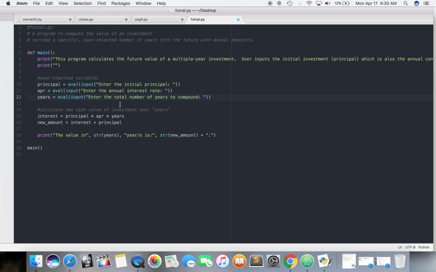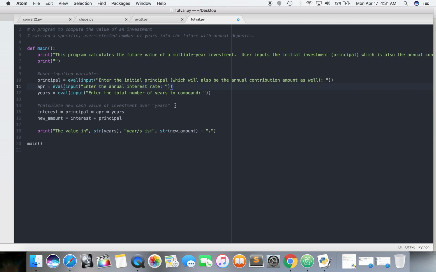All this stuff is going to be the same, but this is going to be the initial principal, which will also be the annual contribution amount as well. It's a teeny bit wordy, but I think it's okay. All right, so enter the annual interest rate, years, so that's all going to be the same.